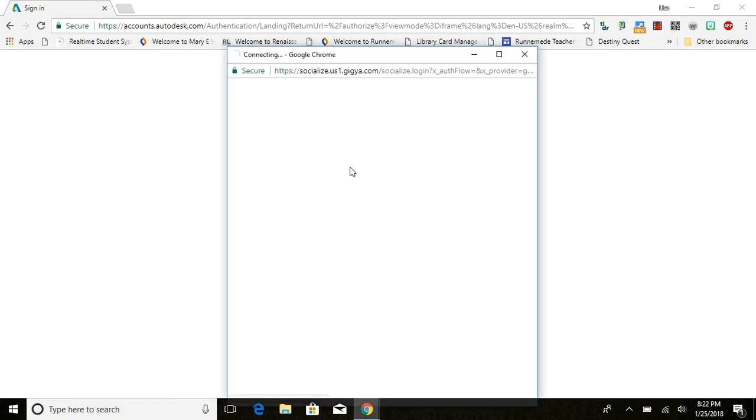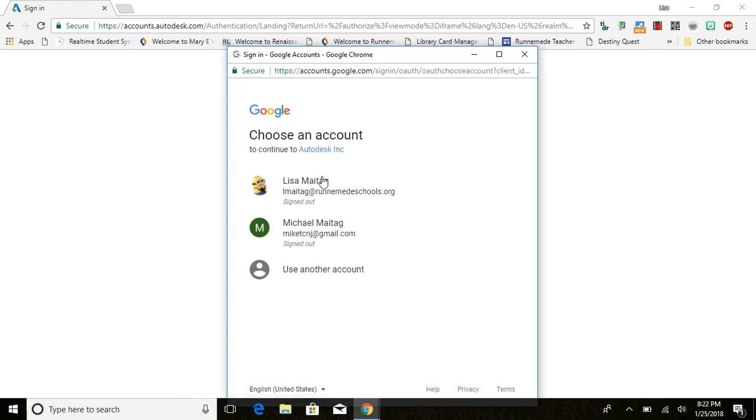And then you may have to verify that it's your account. If this is the first time you're signing into Tinkercad with your Runnymede email address, it is going to ask you to allow Tinkercad to work, and it may also bring you to a website called Autodesk. You're going to click the blue continue button. Don't click anything else. If you click the blue continue button, it should bring you right to the main login page.